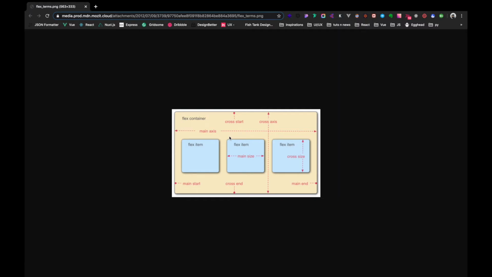And the flex items here are obviously the boxes inside the flex container, and the cross axis is the axis running perpendicular to the direction of the flex items. The start is the start of the axis, and the end is the end of the axis, and main start and main end correspond to the main axis. So I think this is okay for us to move ahead.